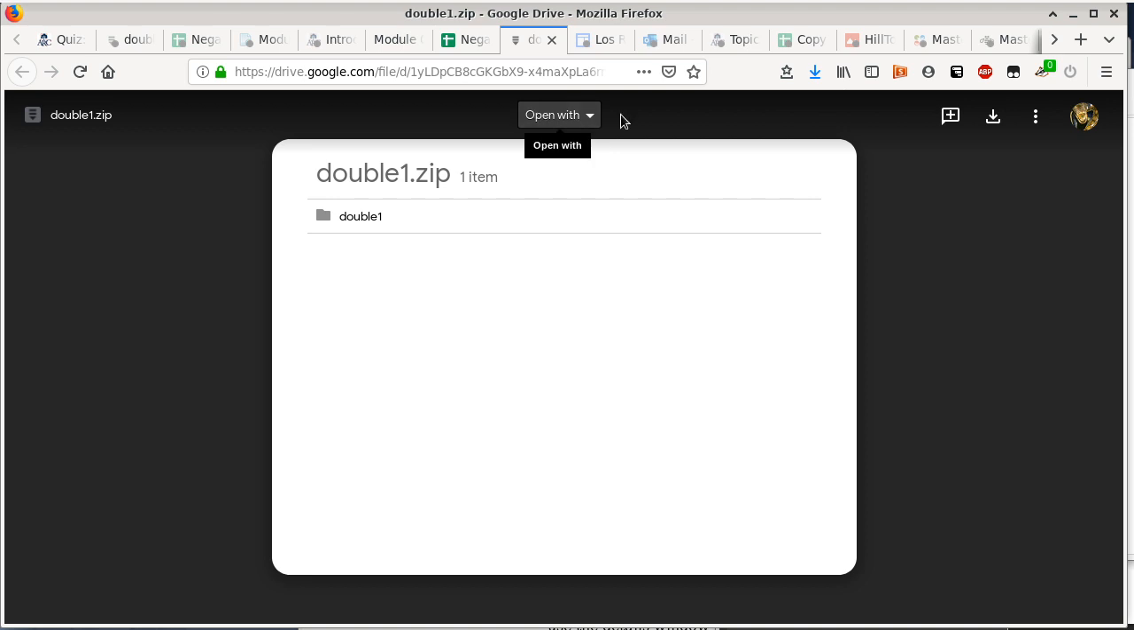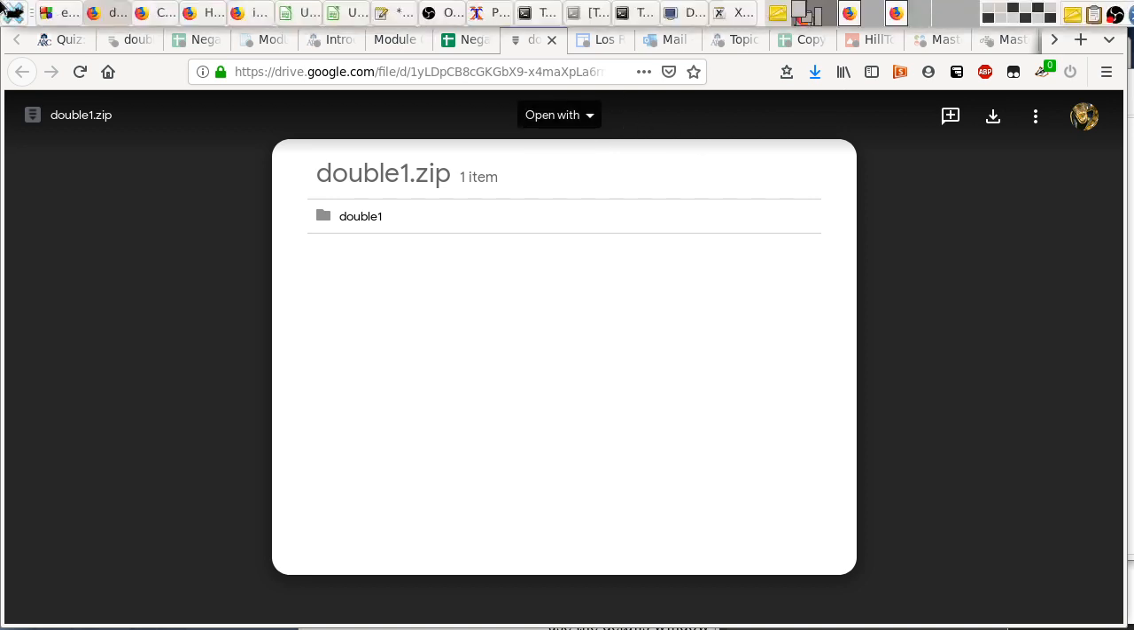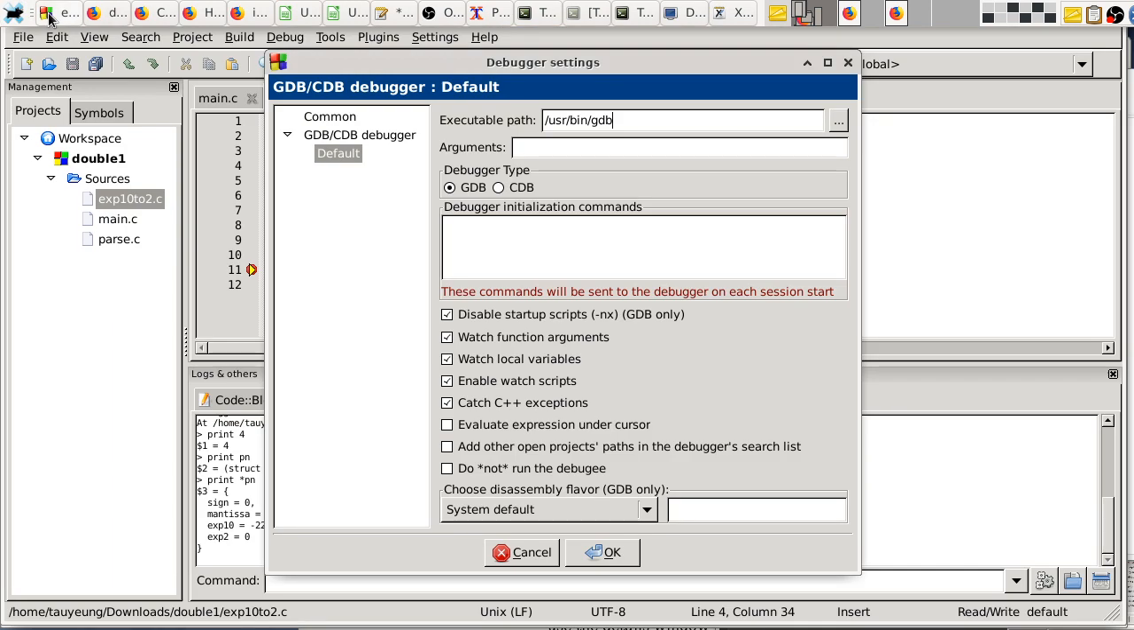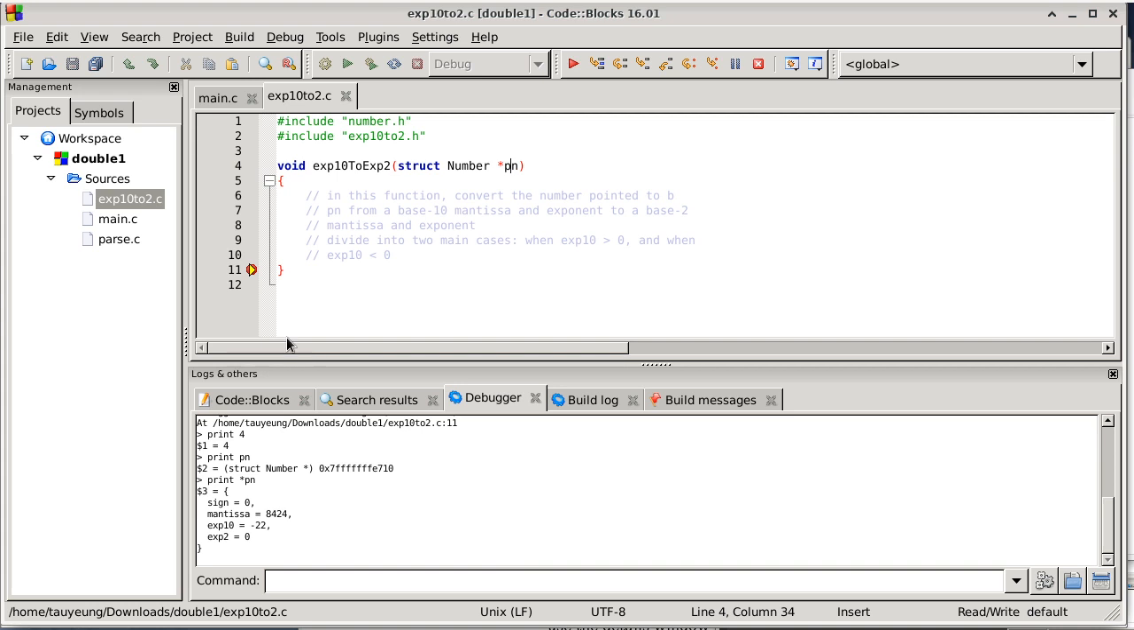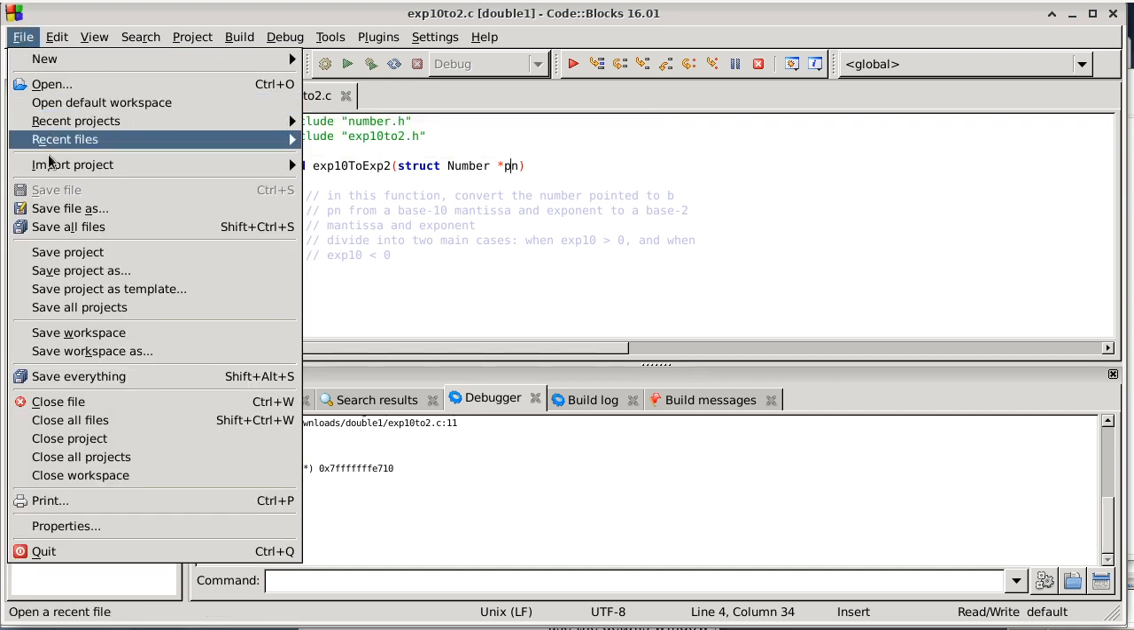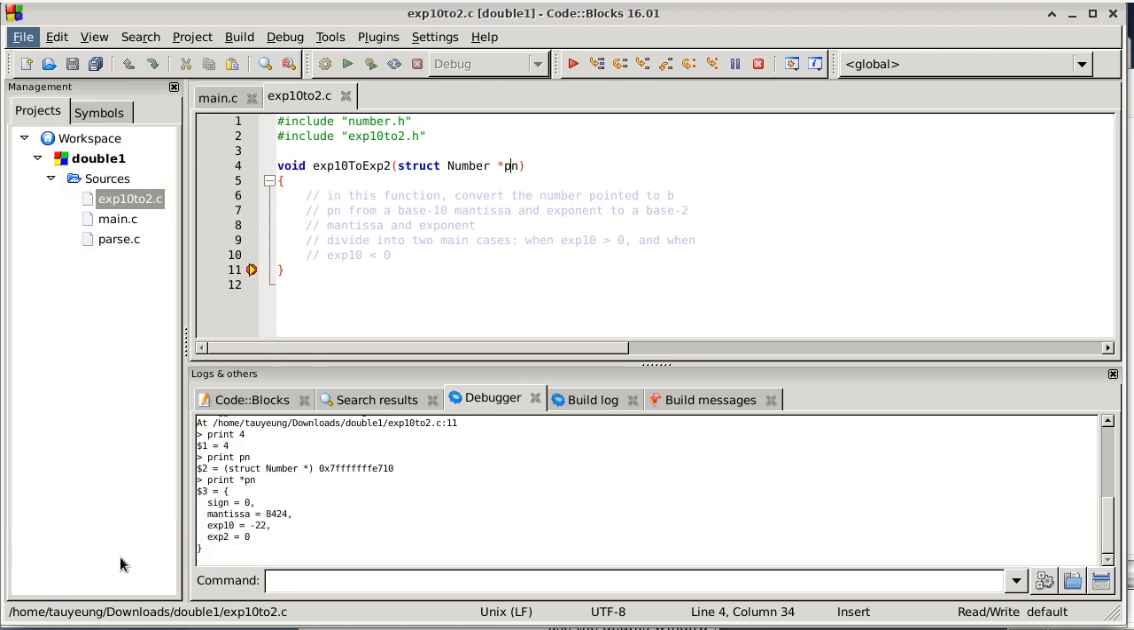I have the whole thing downloaded already, so I can show you what it looks like when you open it in CodeBlocks. So this is what it looks like when you open it in CodeBlocks. Okay, there's a main program. When you go into the sources, let me just close this and restart the whole thing, because this way you can actually see what it looks like.